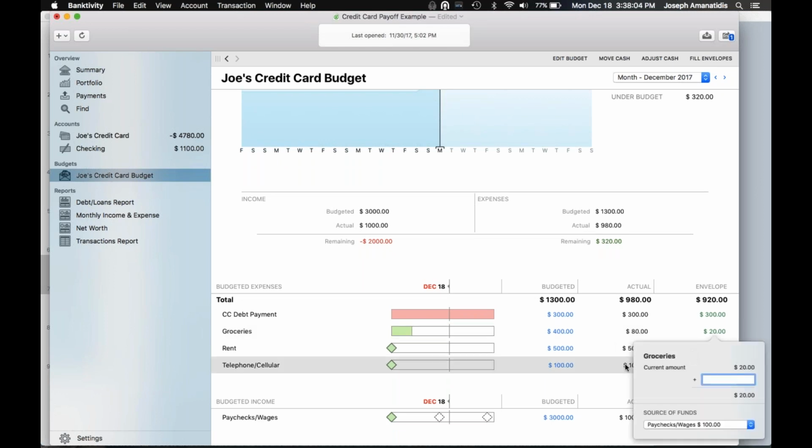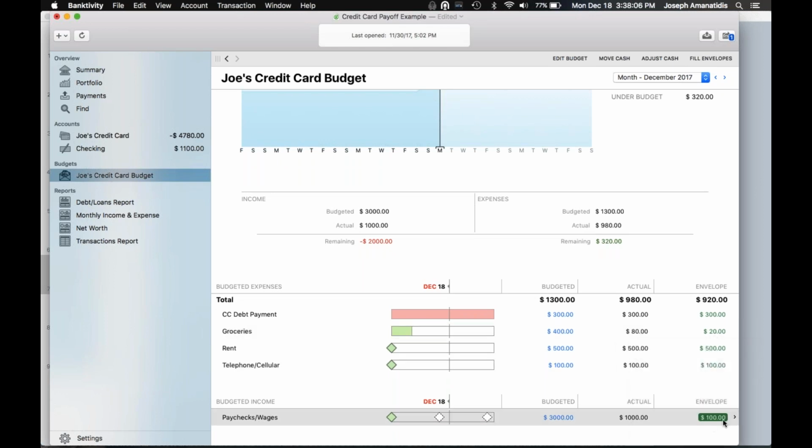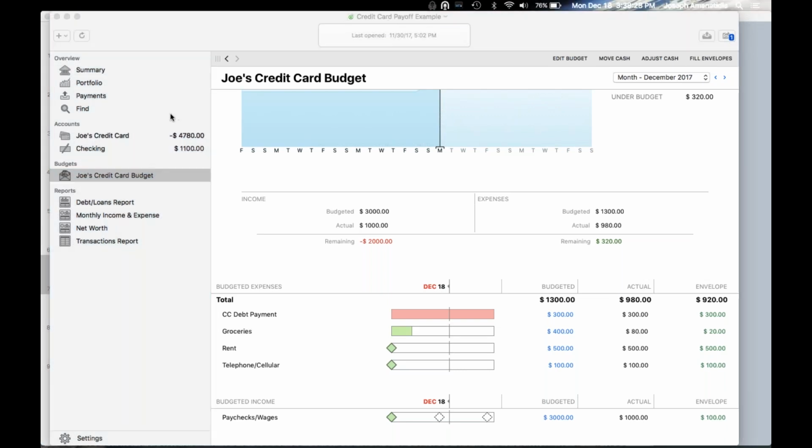So now we have this extra $100 in the income envelope. Rent is already set aside for next month. Telephone and cellular set aside for next month. I did some grocery shopping, not going to have to do much more for the rest of the month. So we can actually leave that now if you want, or you can add the extra $100 into the envelope for groceries if you would prefer. But that's really up to you. As long as you have your highest priority envelopes covered, then you should be in good shape.